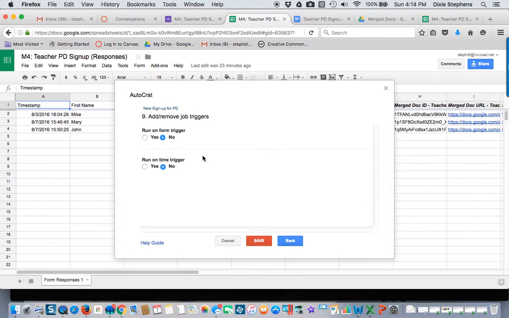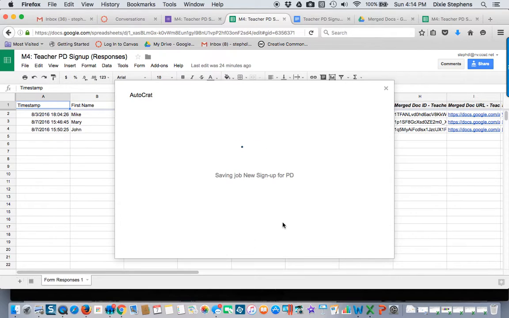So these are triggers that you could do. The first one is if somebody submits a form, I automatically run the merge. And actually, once I get this working and I know it's working, I'm going to do that. Right now, I'm not going to set a trigger. This one is on time. So you can set it to run every hour, every 2 hours, 3 hours, 4 hours. Again, explore those on your own. For right now, I'm going to manually run this job. Oops, it says back. Instead of back, I need to save that. So I'm going to save my job.